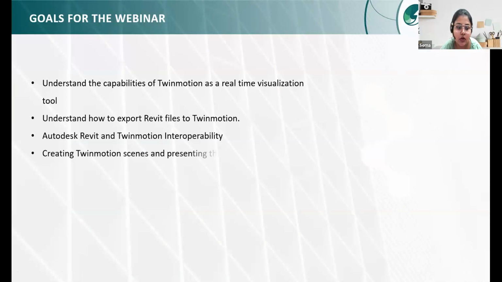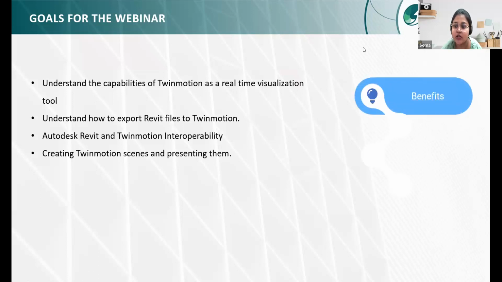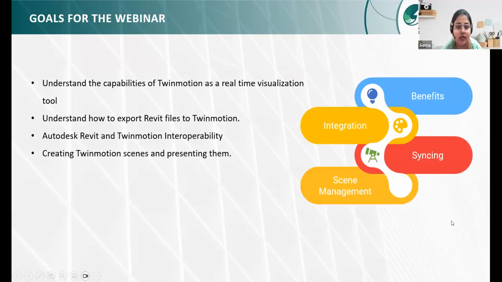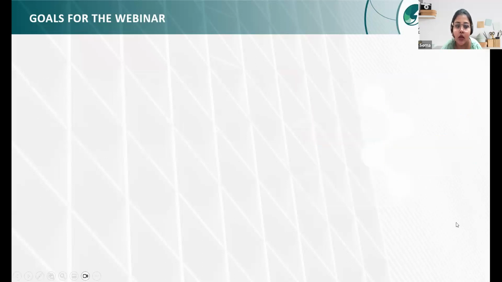We'll also be creating scenes and presenting them, so how we can render them, the instant rendering, and how we can provide different types of layouts with it. We'll look into what the benefits are, what the integrations are, how you can sync them in your particular project, and the scene management, right?